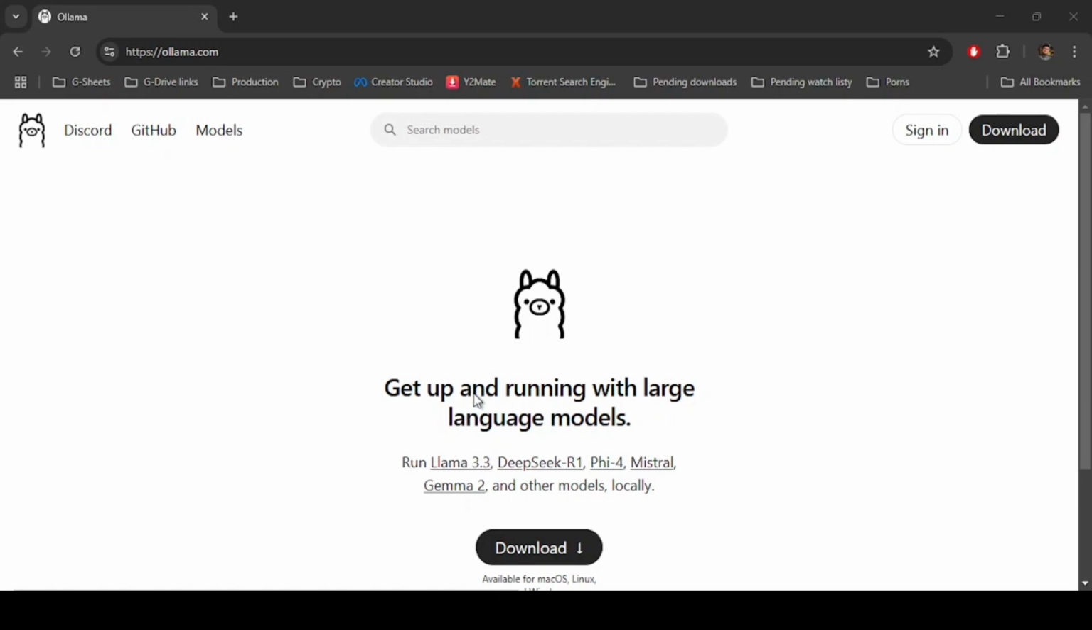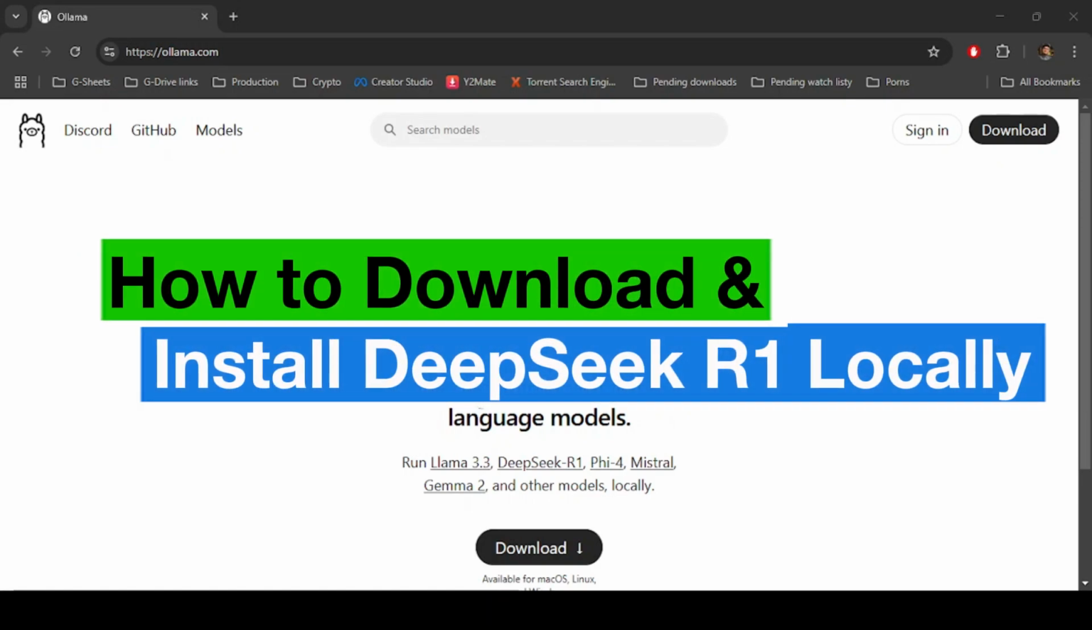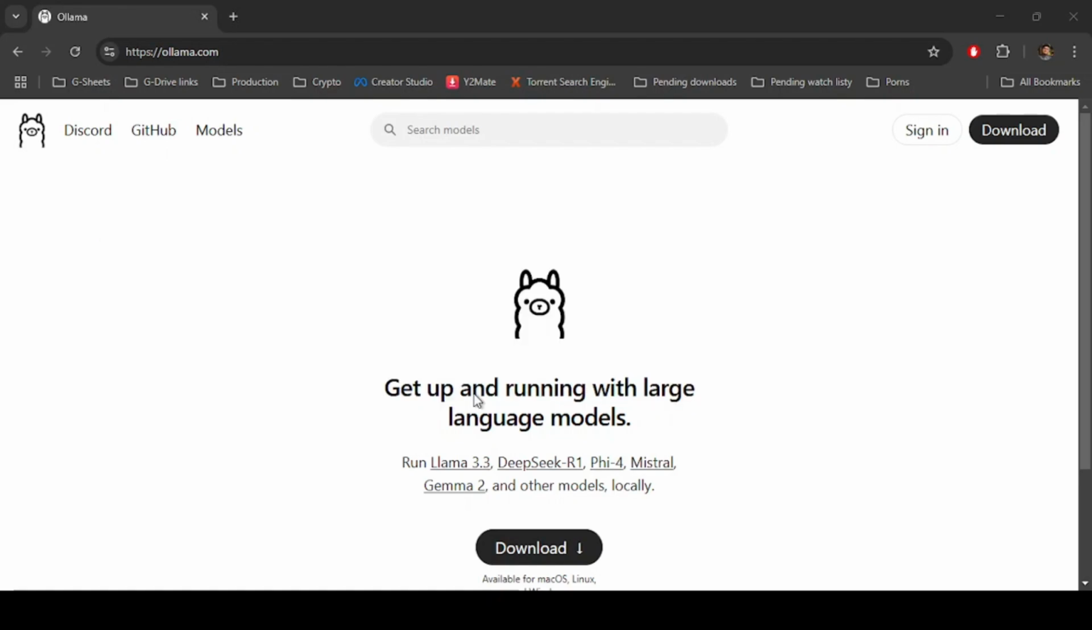Today I'm going to show you how to download and install DeepSeek R1 locally. So let's begin. Now, to run DeepSeek R1 locally, you will need Ollama installed on your computer.